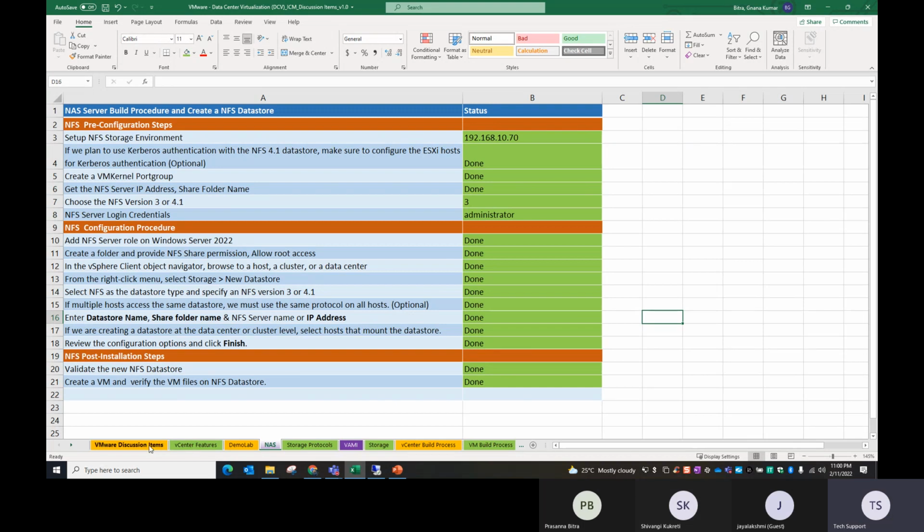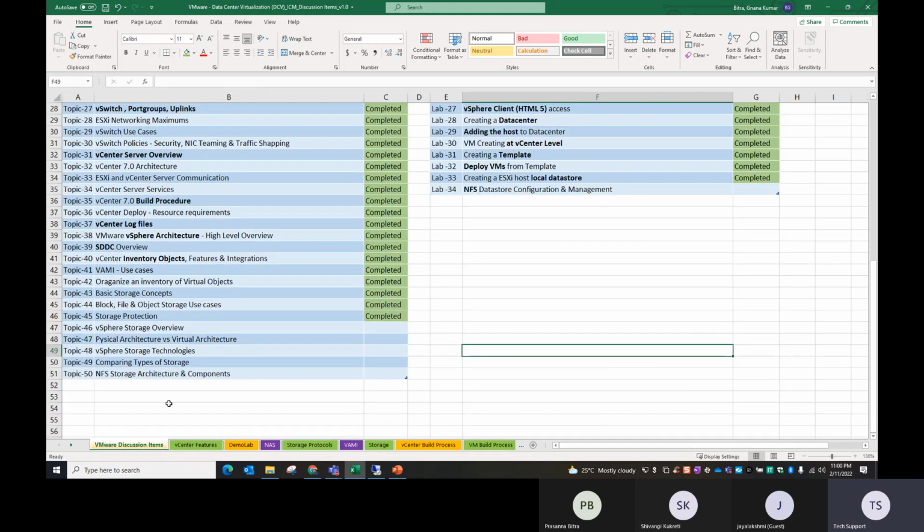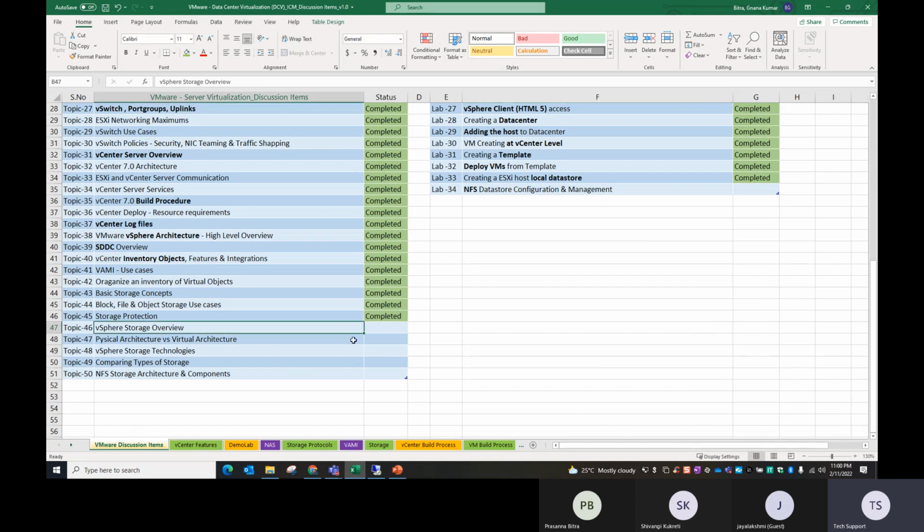And now finally we can just quickly update our discussion items. So today we discussed the vSphere storage overview, and we compared the physical and virtual architecture differences. Mainly in our virtual architecture, storage is not a local storage, it's a shared storage. Shared storage means it's NAS, FC SAN, iSCSI, virtual SAN or virtual volumes. All four data stores are considered shared storage. Okay, that is an important point.